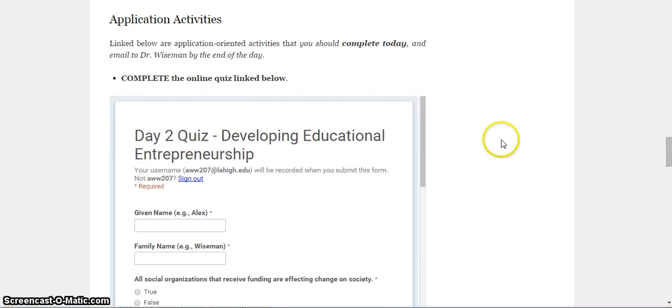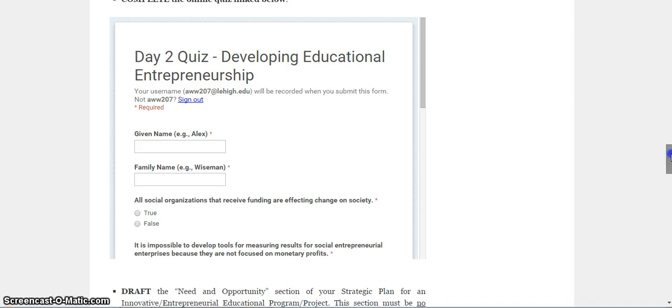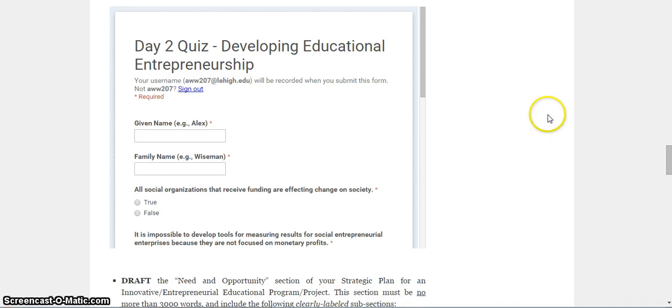When you're thinking about the application activities, so what do you do with the knowledge and skills that you have hopefully gained through the learning modules? Well, one thing you're going to do for some of the days is a quiz. And you already took a quiz yesterday. You're going to do another quiz for today's assignment. I didn't answer this one already, so you can see what it looks like.